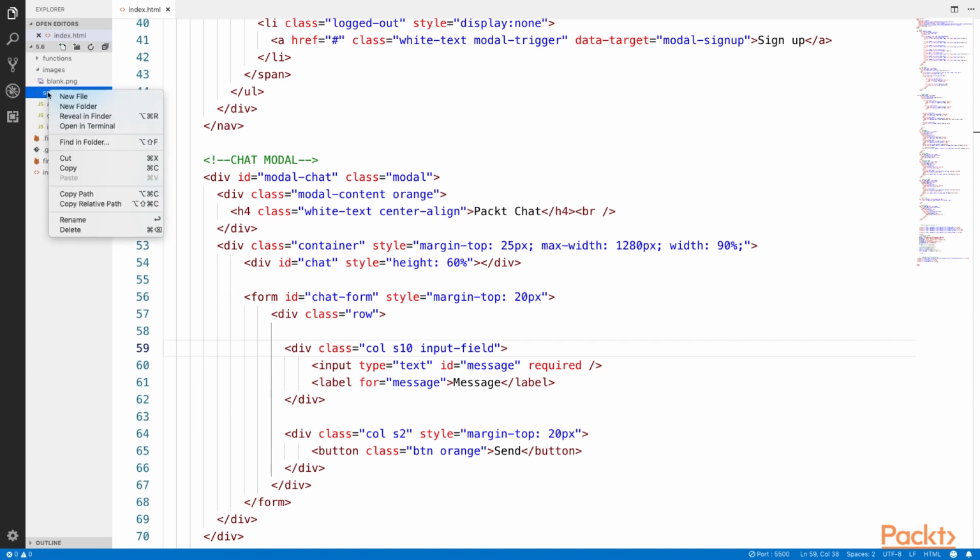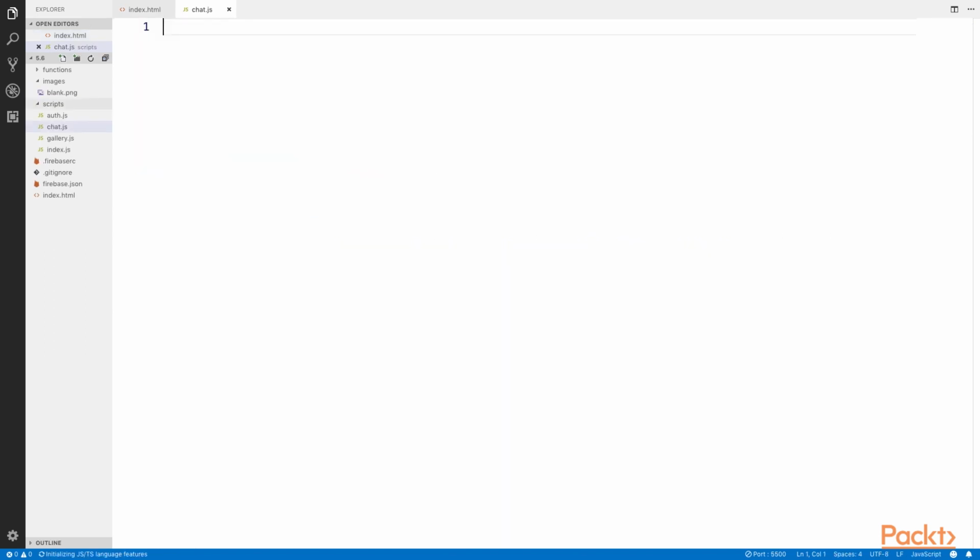Let's create a new file named chat.js and add it to our scripts folder.